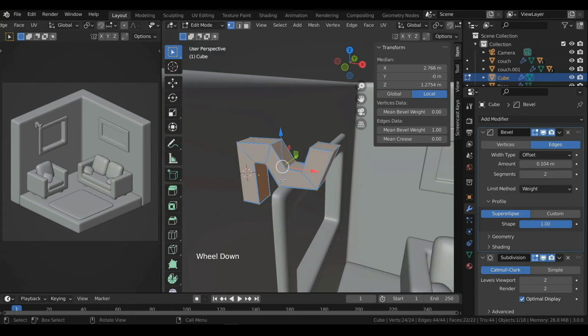We don't want that, so in edit mode, press 2 for edge selection. Then Alt-left-click on this edge to select the edge loop, and then Shift-Alt-left-click on the other two. Lower down the bevel weight to 0.